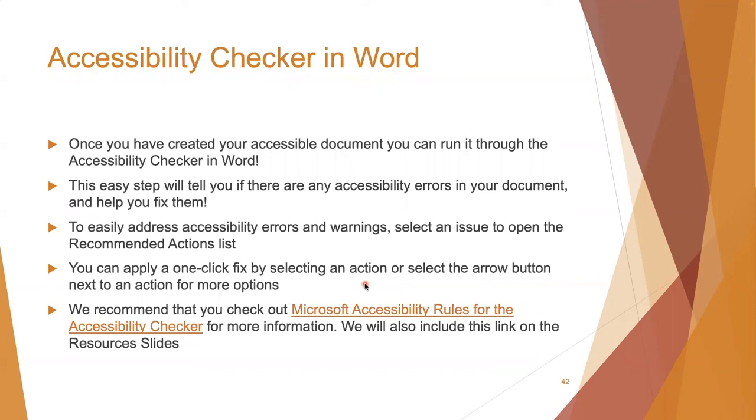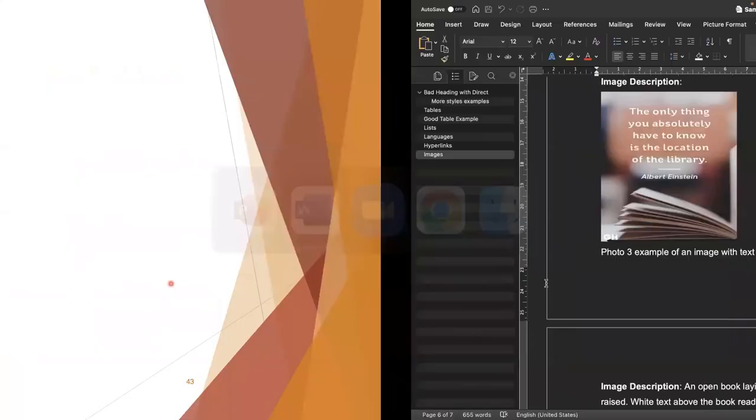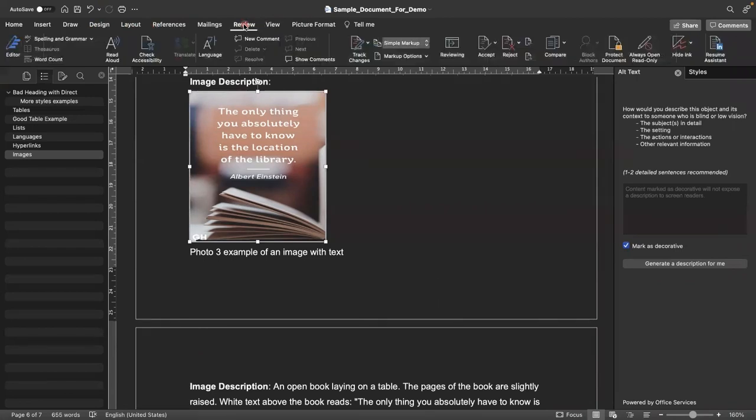So we're just going to dive right into a demo now, okay, guys? And I'm going to show you how to do this accessibility checker, okay? So it's pretty straightforward. What we're going to do is go to the Review tab on the ribbon menu, and there should be a button that says Accessibility Checker. Again, in certain versions of Word, some of the older versions might not even have this. It's always good to make sure that you have an updated version of Word whenever possible.